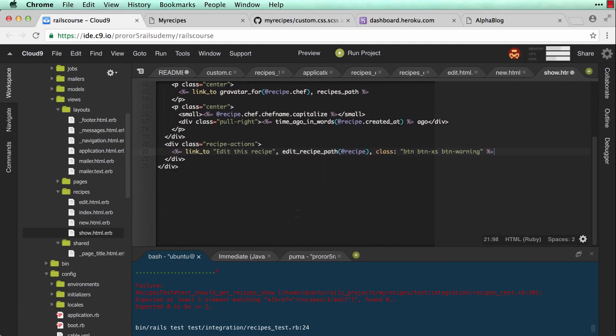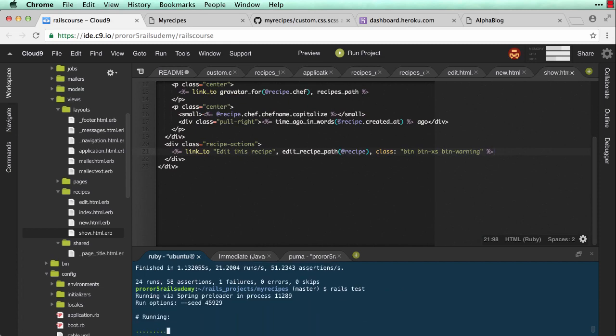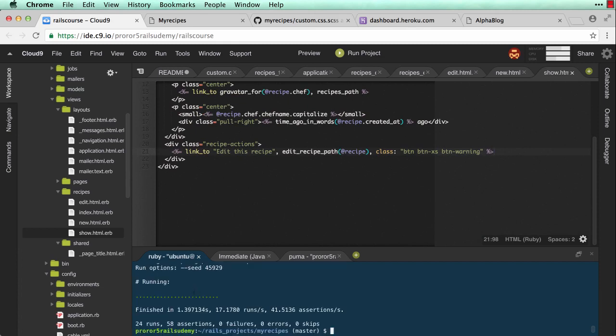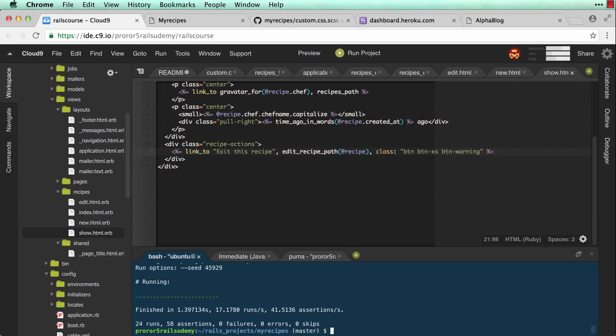All right. Now, if I save this and I run my test, now it's passing because it found that link, okay? So if I reload this page, there you go, edit this recipe. And I'm going to update this styling over here because I want this link to be white. Inside the text, I want it to be white. So let's go ahead and add that. I have recipe actions as the class.